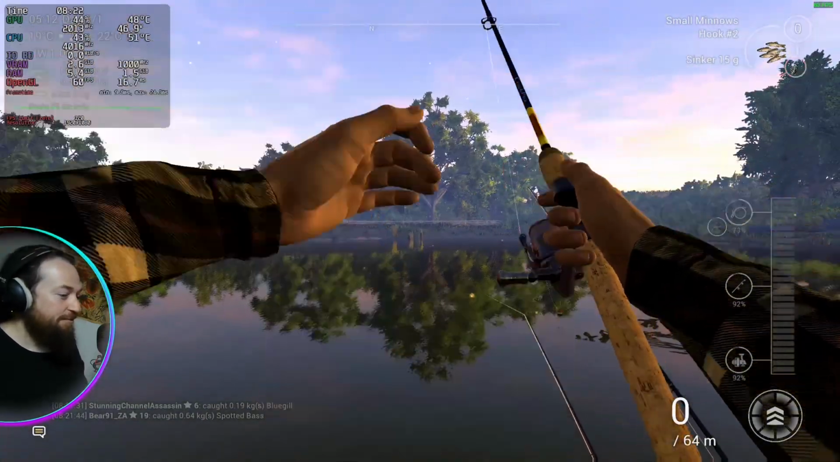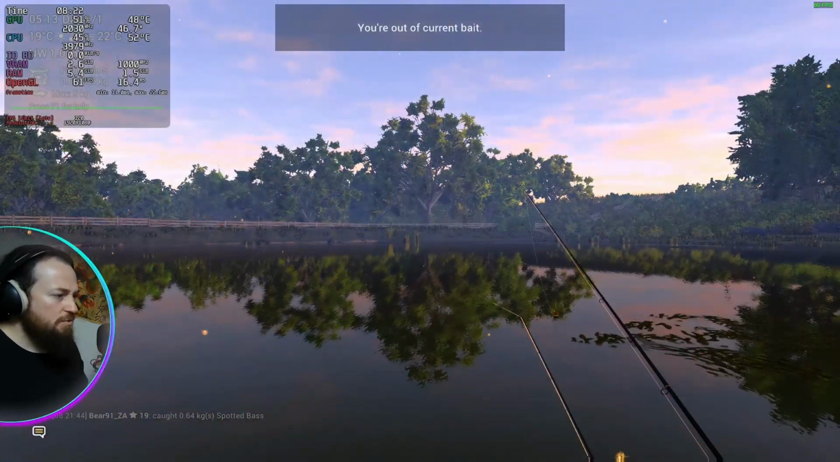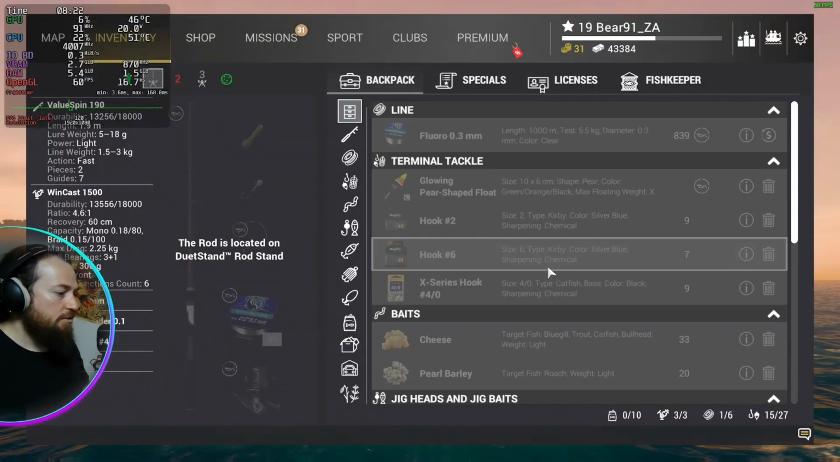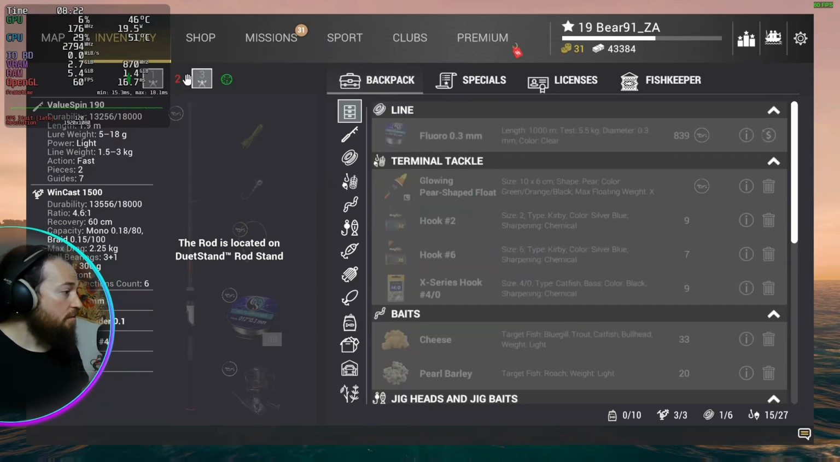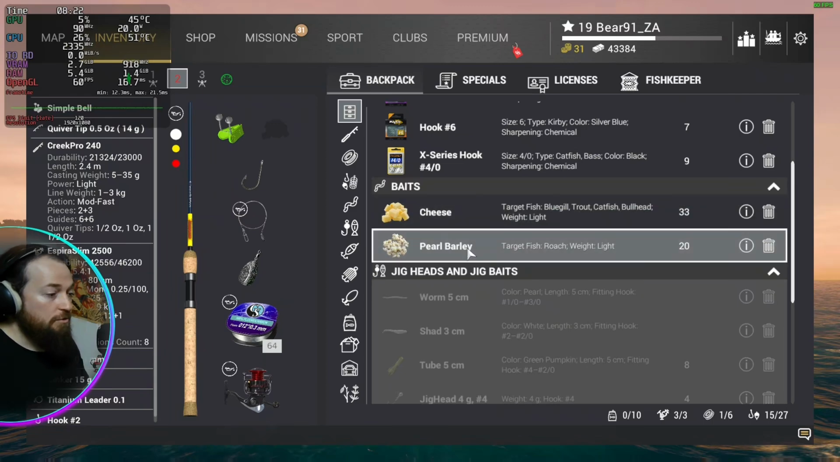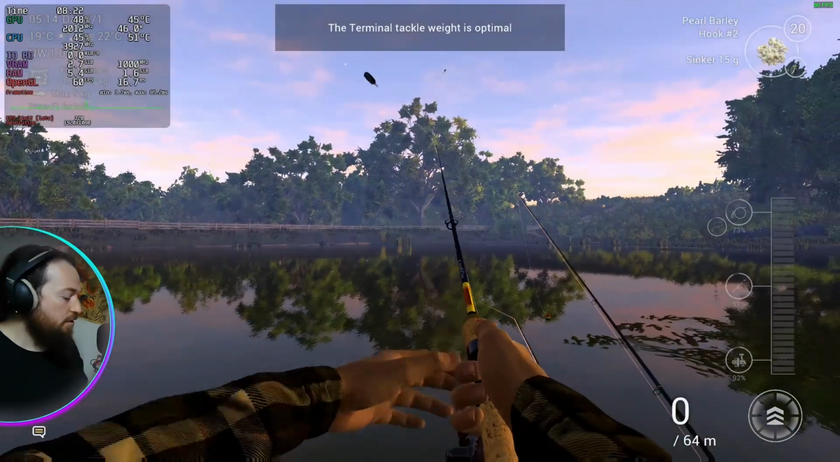Yeah, keep. I'm out of current bait. Oh no, whatever shall I do? Let's see what baits I do have. I've got no baits left. Hold on. I've got baits that I can pop on here. We got cheese or pearl barley. I don't really think there's too much fish in here. Target fish is roach, but we might have some fish in here that might take it. Who knows? Let's give it a go.